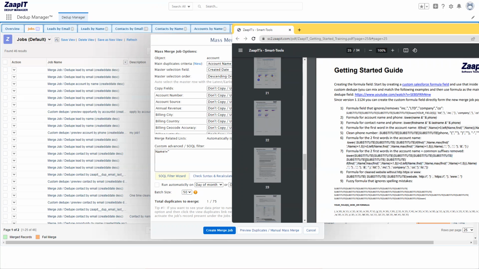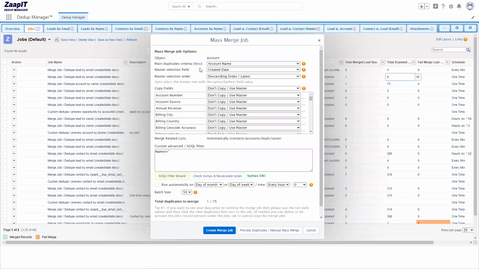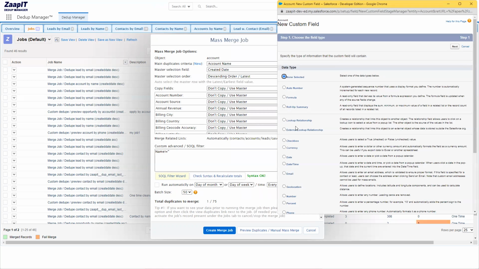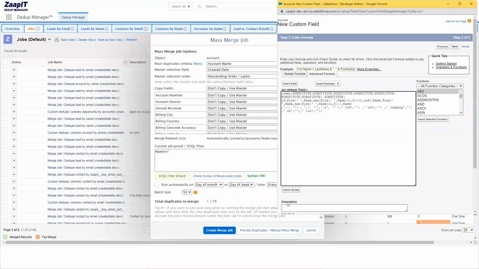In this example, I would like to use the relaxed account name. So this example will take the first two words from the account name, and it will remove common suffixes. Okay, so let's click New. We'll open the formula pop-up. Let's call it ACC dedupe, or whatever makes sense to you. Let's choose text, paste the formula, check the syntax, looks okay.